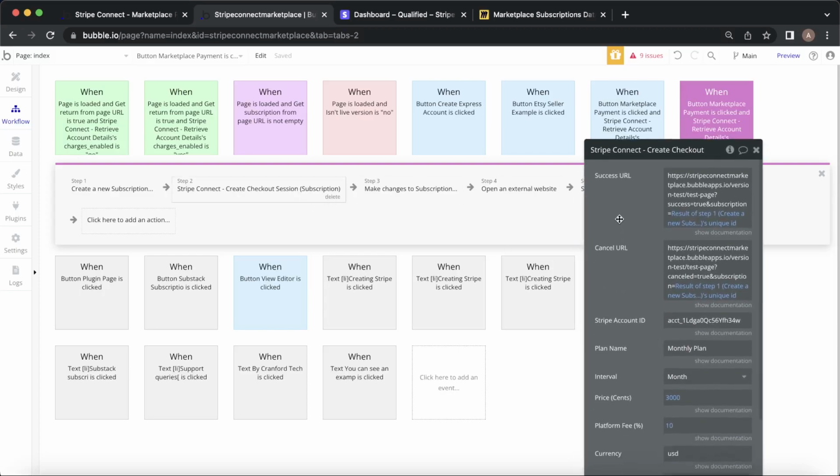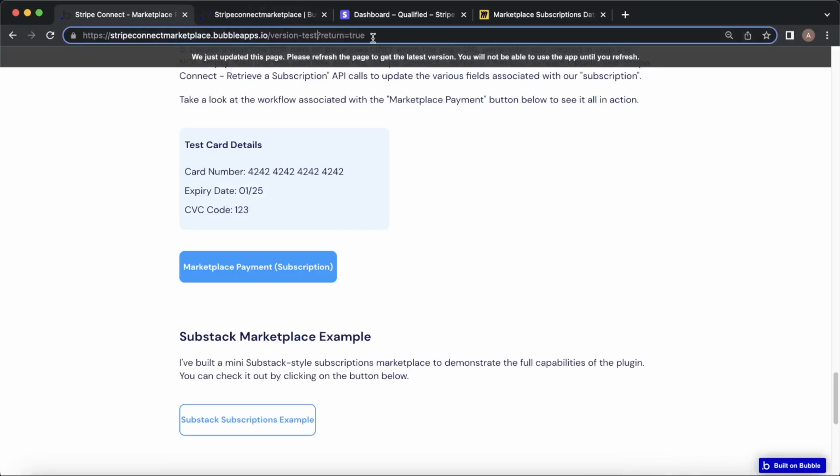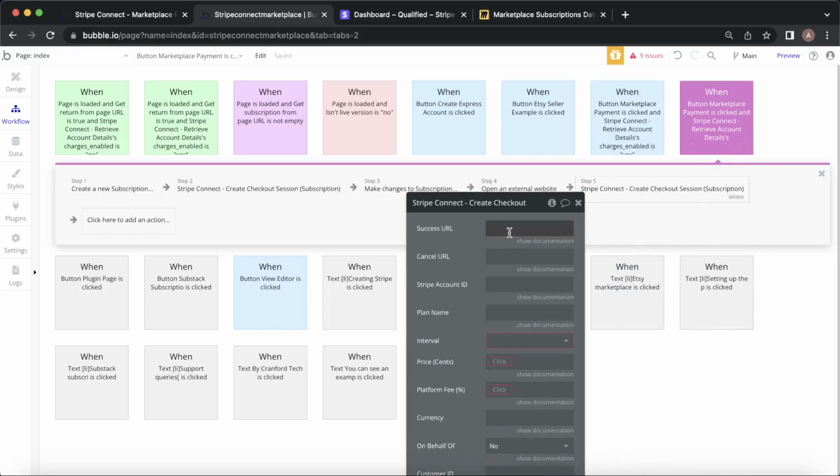We'll have quite a few fields to fill out here. You can see here we have a success URL, we have a cancel URL, and very similar to what we saw for the onboarding, we're going to use the Bubble homepage of our app. So I'm going to take this again, copy that, and I'm just going to recreate all these. So we're going to put this in here.